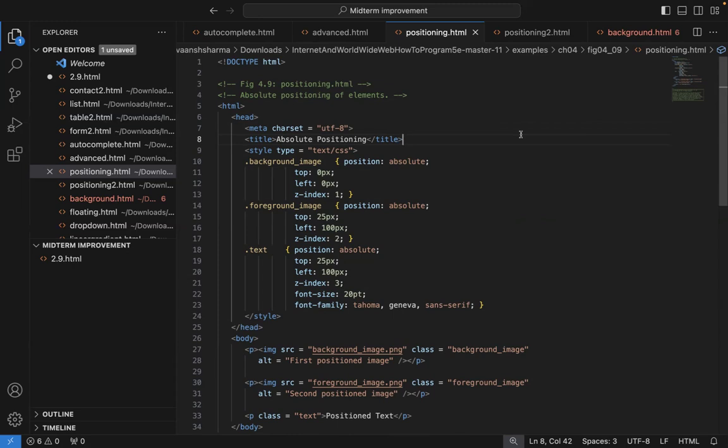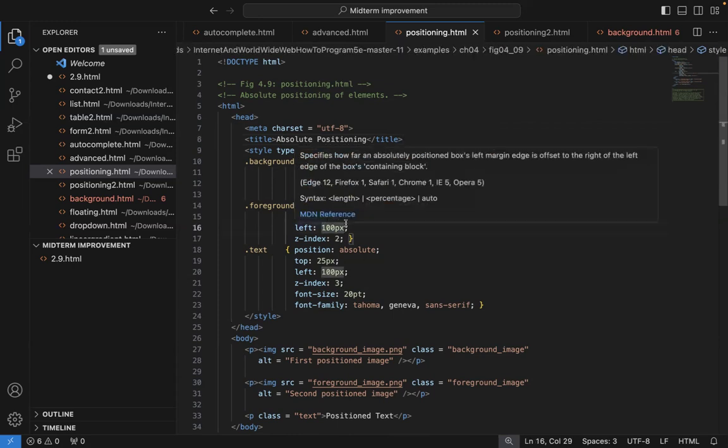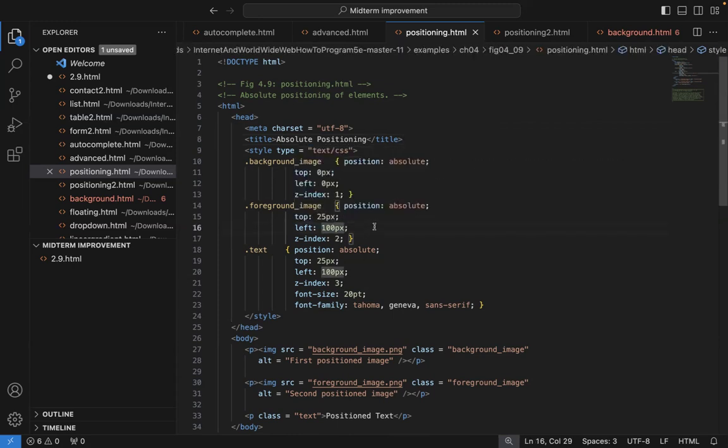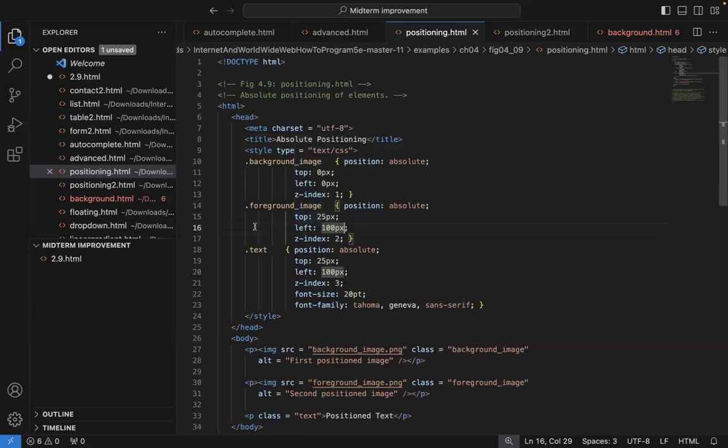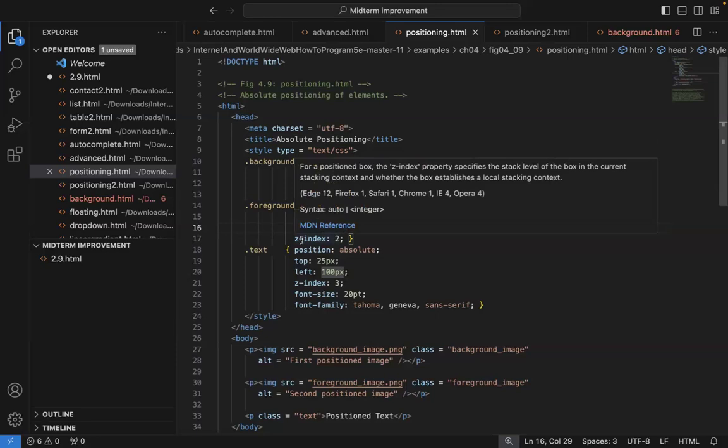And then you have the background image. This is an element with the class background image. This sets the position to absolute, the top position to 0 pixels, the left position to 0 pixels, and the z-index to 1. And then you have the foreground image. This styles the element in the class foreground image, and it sets the position to absolute, top of 25 pixels, left position to 100 pixels, and z-index to 2.